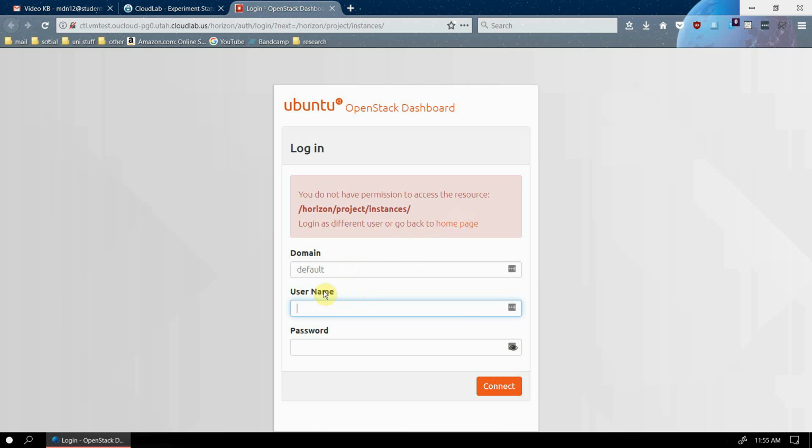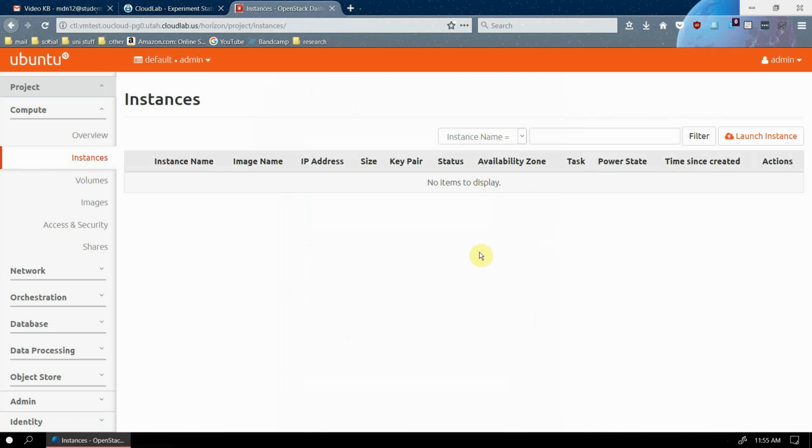The domain name is always going to be default, the username is always going to be admin, no matter what experiment you're using, and then the password is going to be that randomly generated password. This password is different for every experiment. So the first page it's going to load is your instances tab.